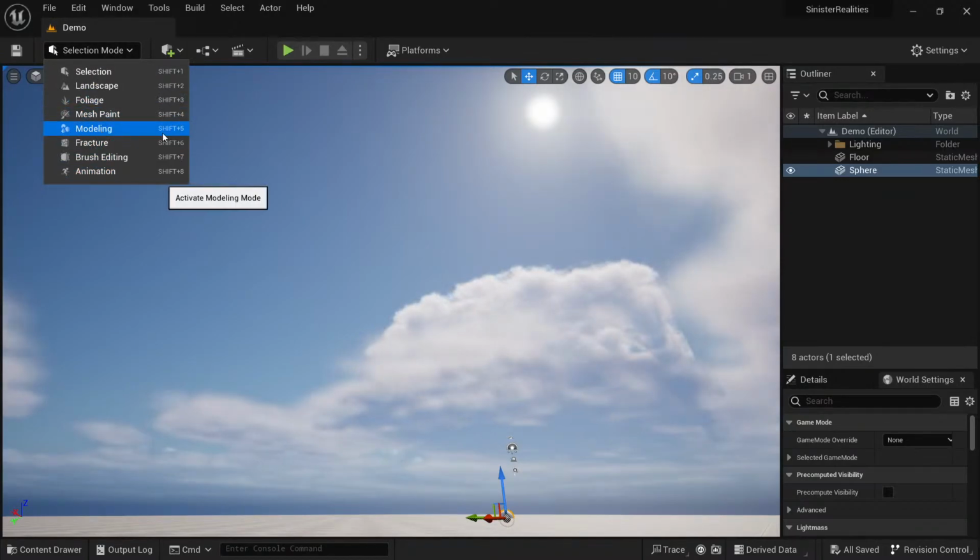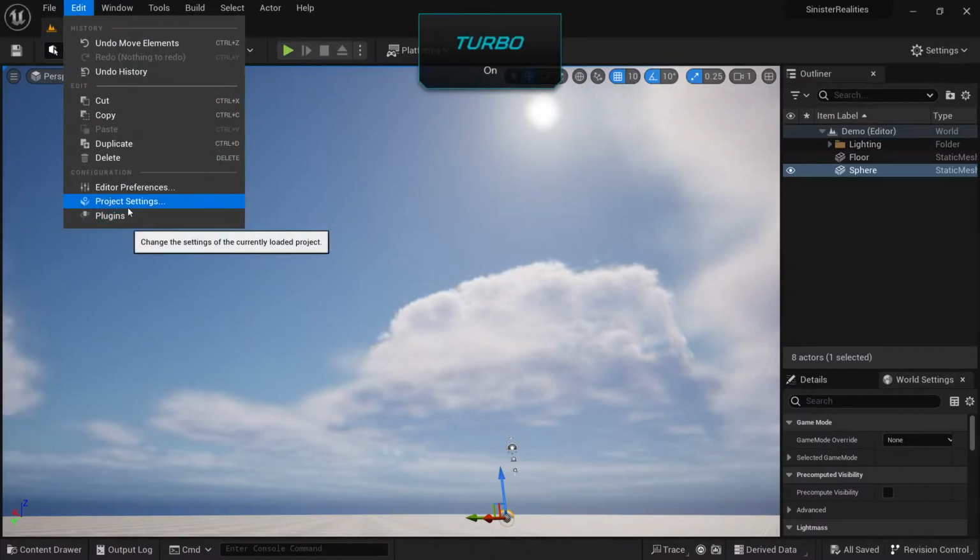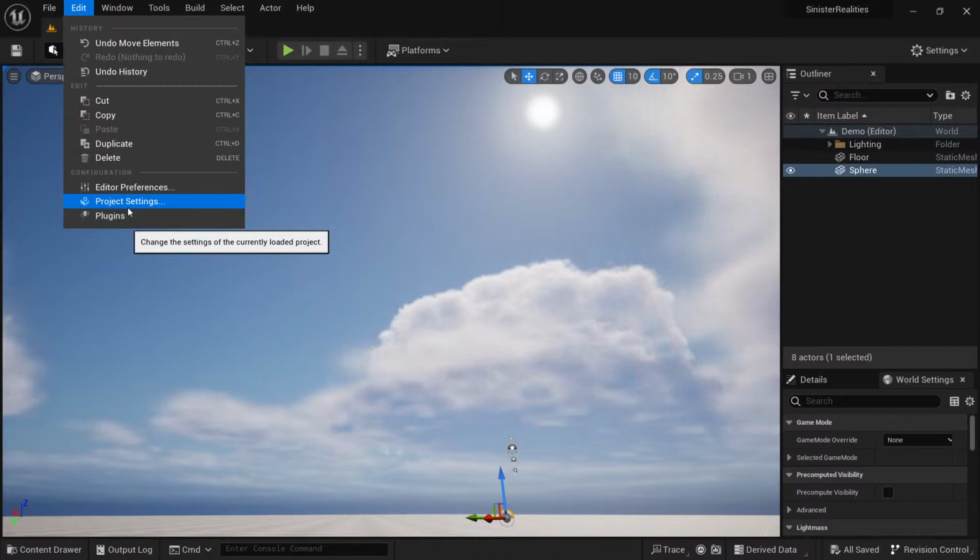Okay, so let's do this. I'll be teaching a very simple level design concept right now.